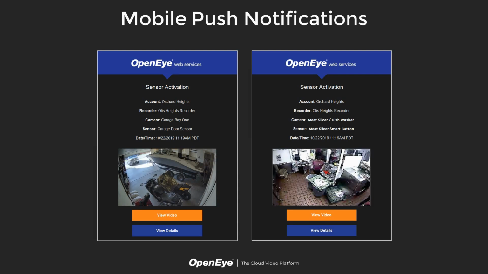Another way to receive sensor alerts is via email notification. Simply open the email and then select View Video to be directed to the associated recorded video. The alert on the right lets us know that the meat slicer was being cleaned. Looking at the video also allows us to see that the employee is wearing steel gloves, which is required. So one alert helps us verify that 2 operational policies are being followed.